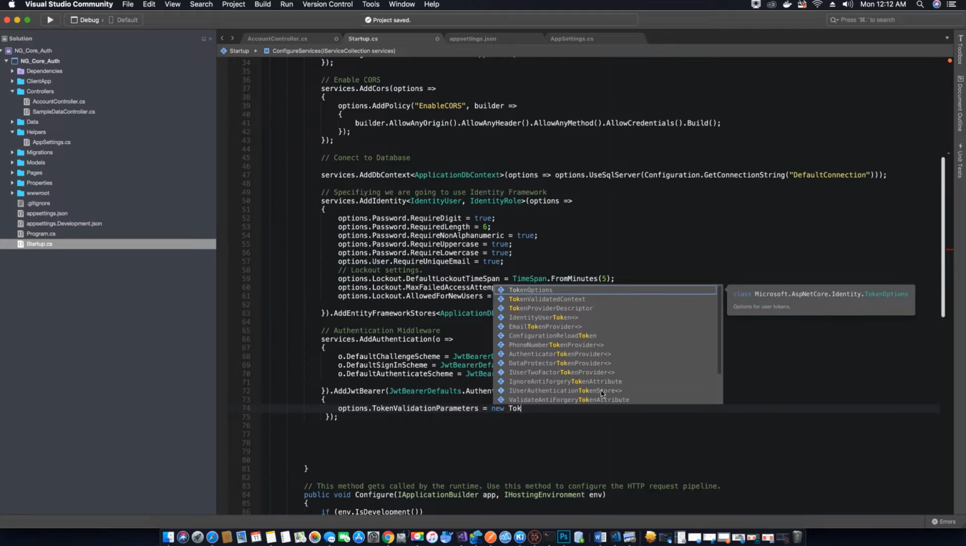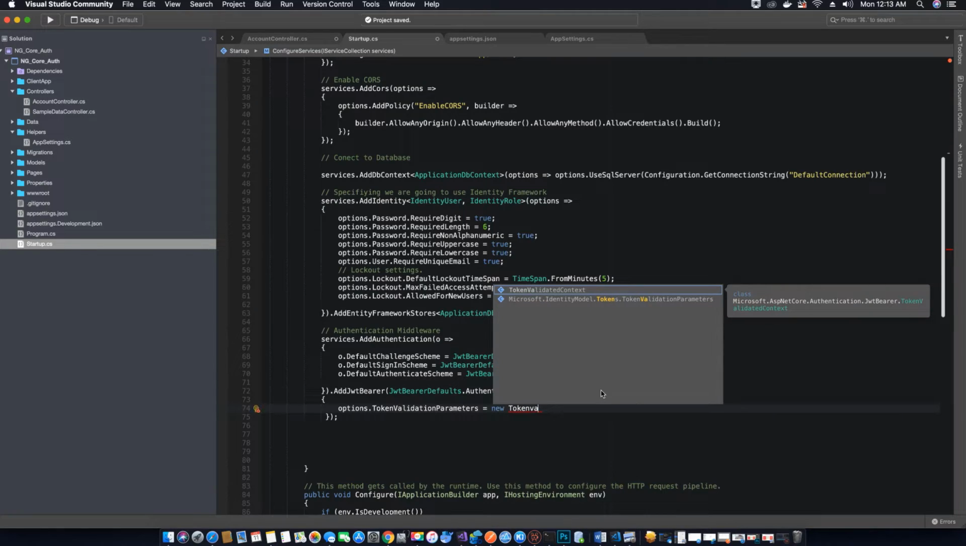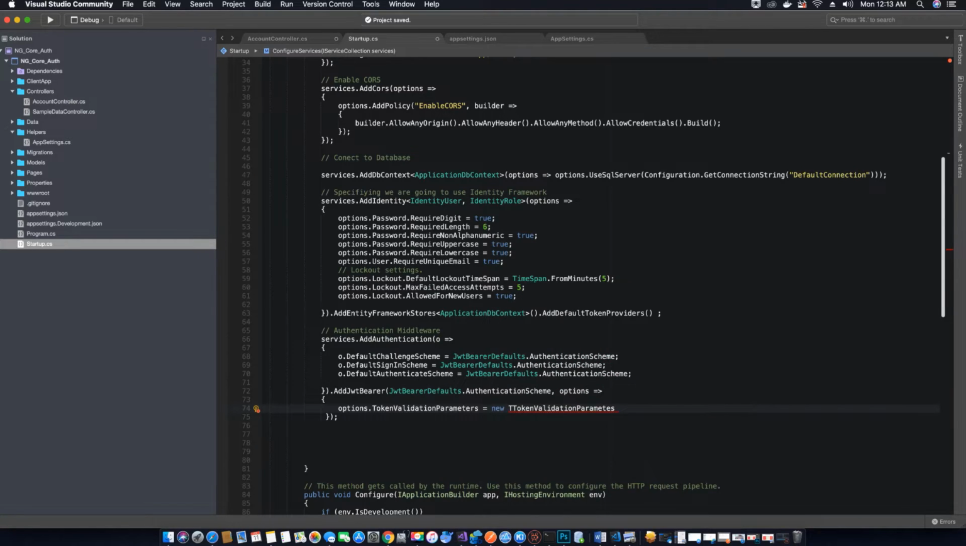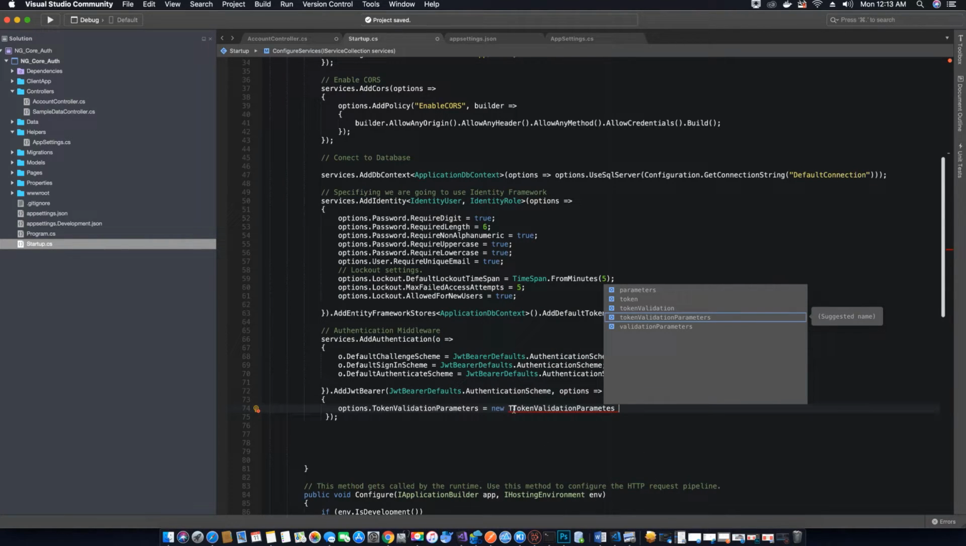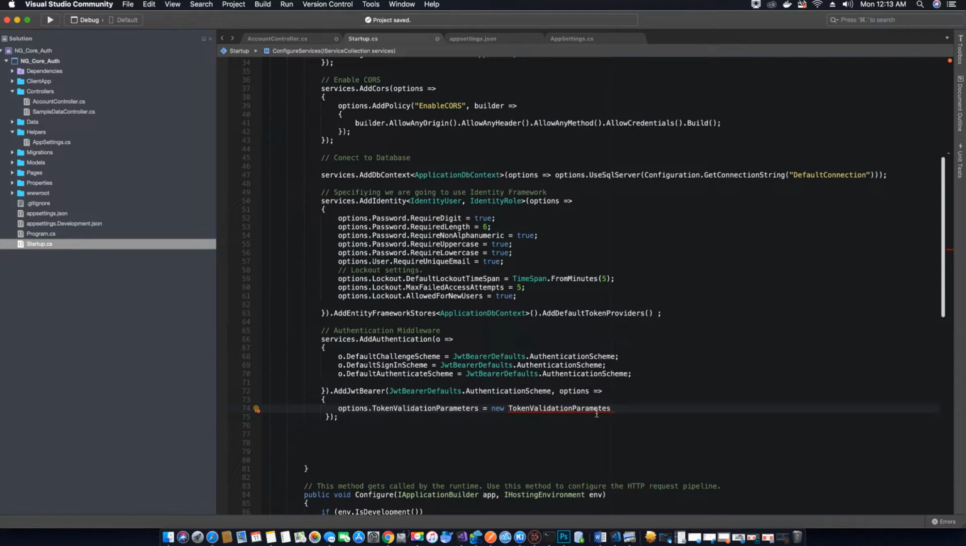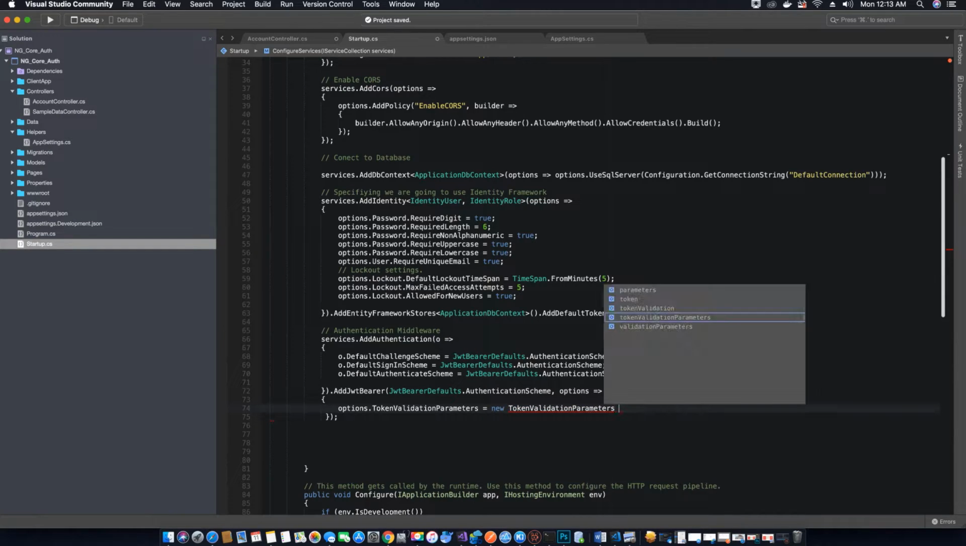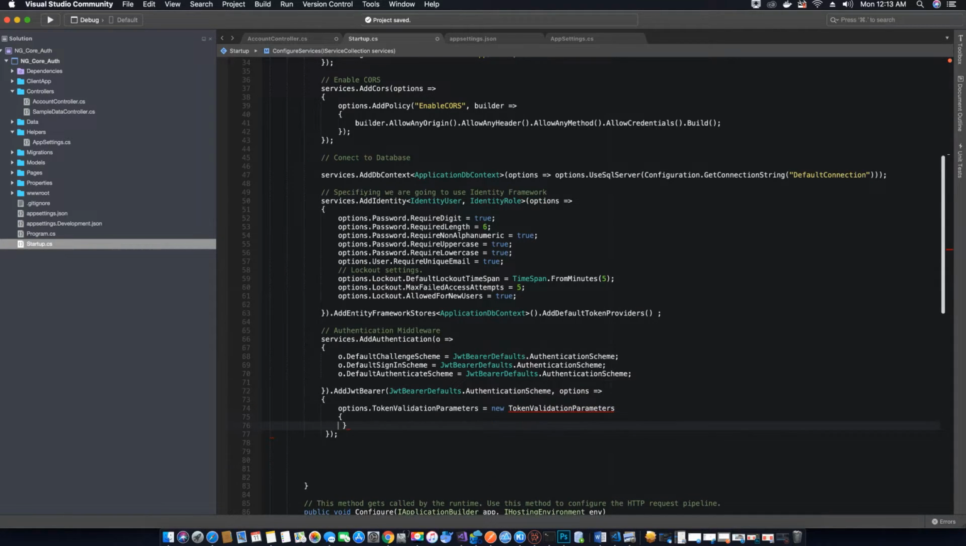So new TokenValidationParameters. So what happened here? I made a mistake. Did I spell it wrong? Oh yeah, I put two T's there. TokenValidationParameters. I just want to make sure that I have this, and now inside this I'm going to add my options.